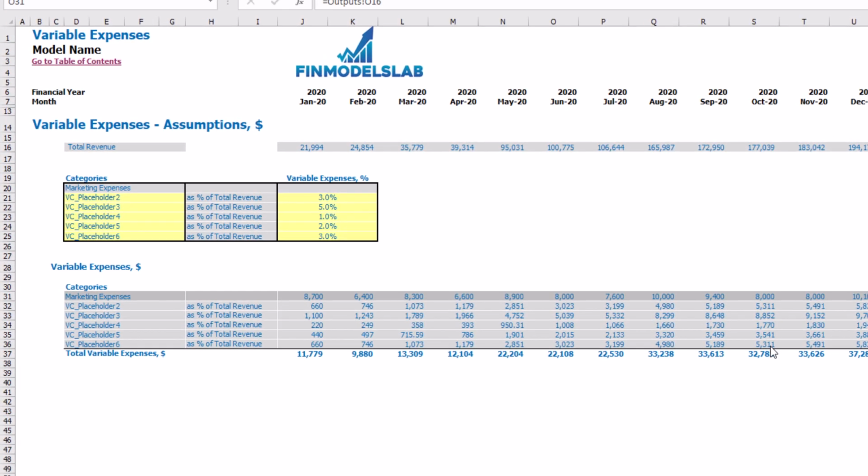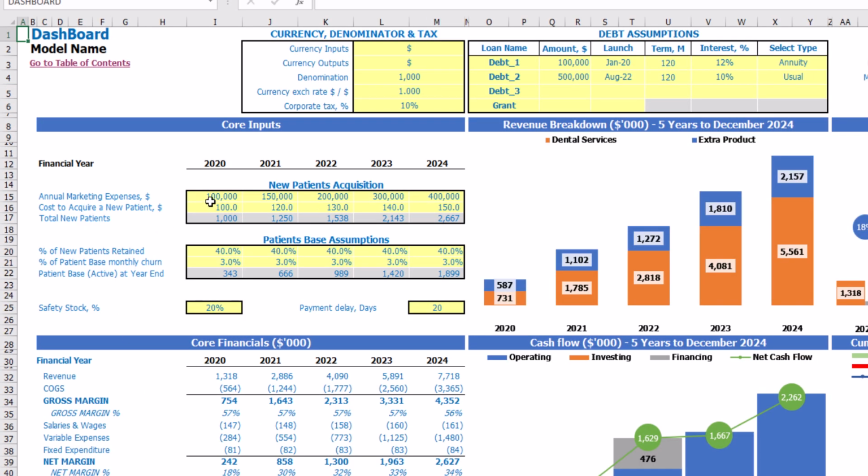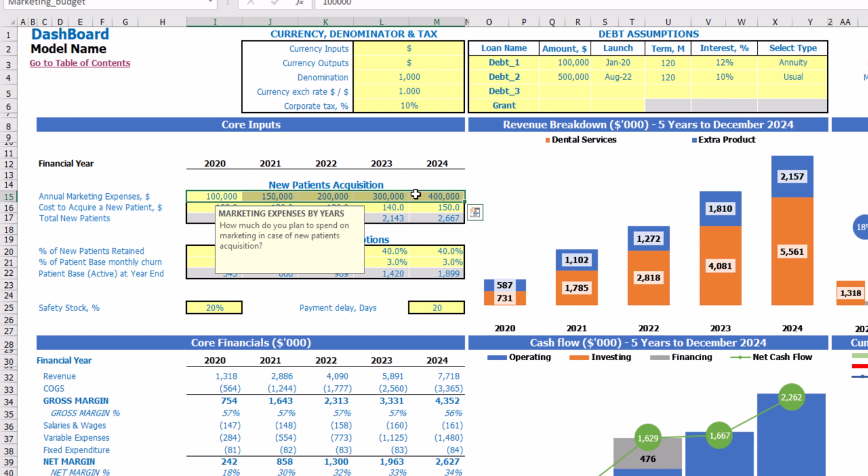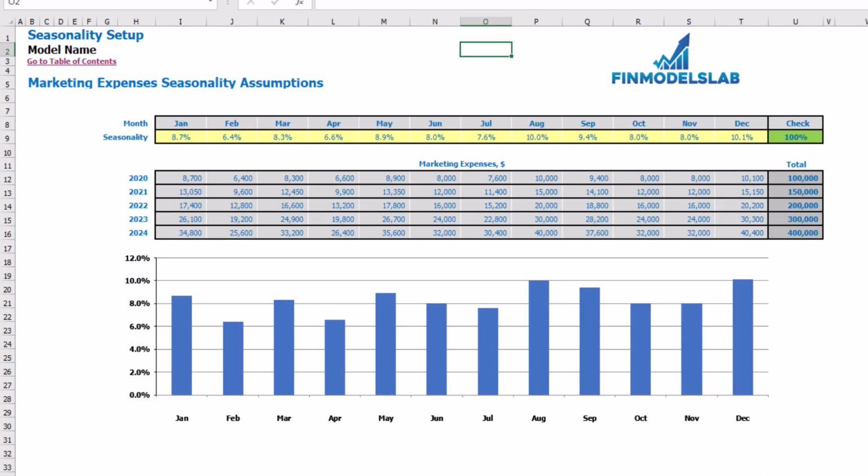On the Variable Expenses tab, you may find up to 6 line items to forecast your variable expenses as a percentage of total revenue. The first line item is marketing expenses. This is a bit unique. The calculation of marketing expenses is driven by the dashboard amounts you may input in here, and also the seasonality of marketing expenses spread by months.